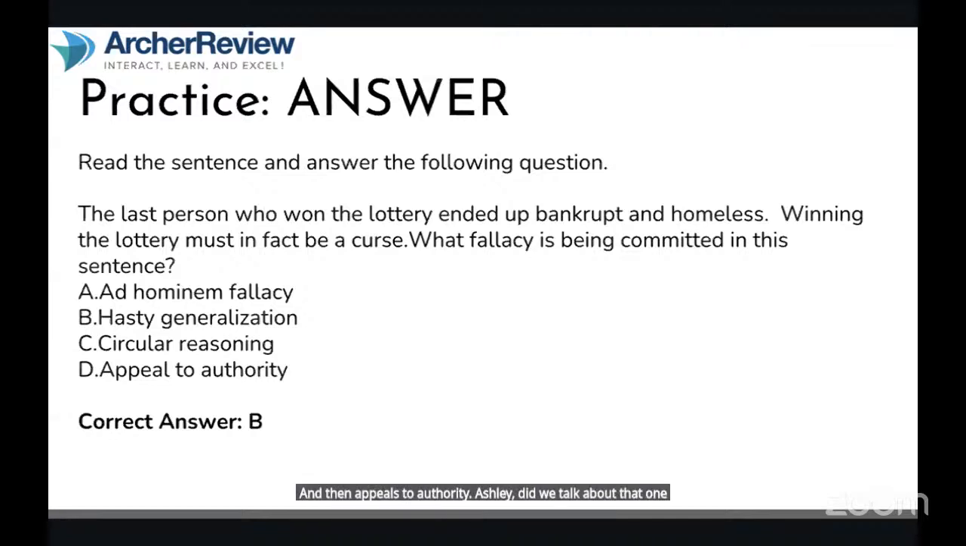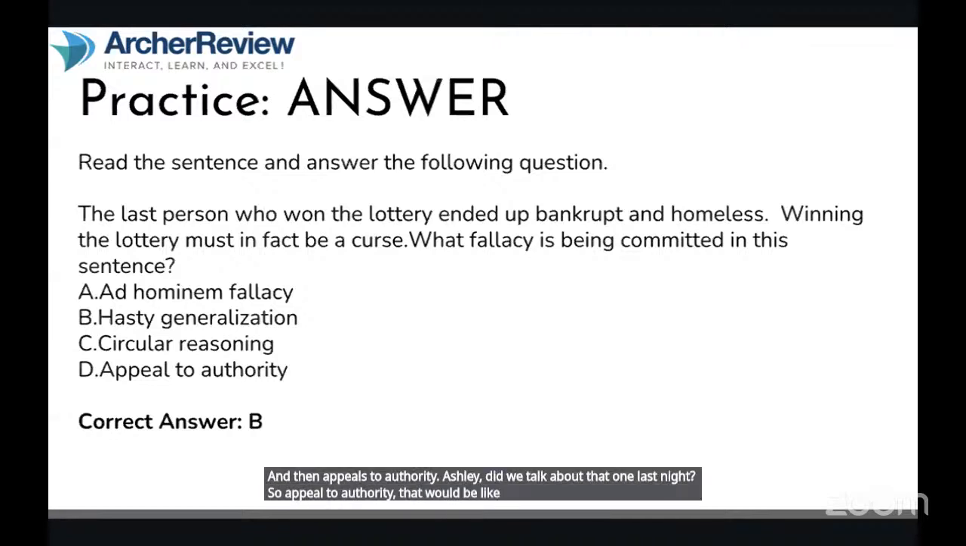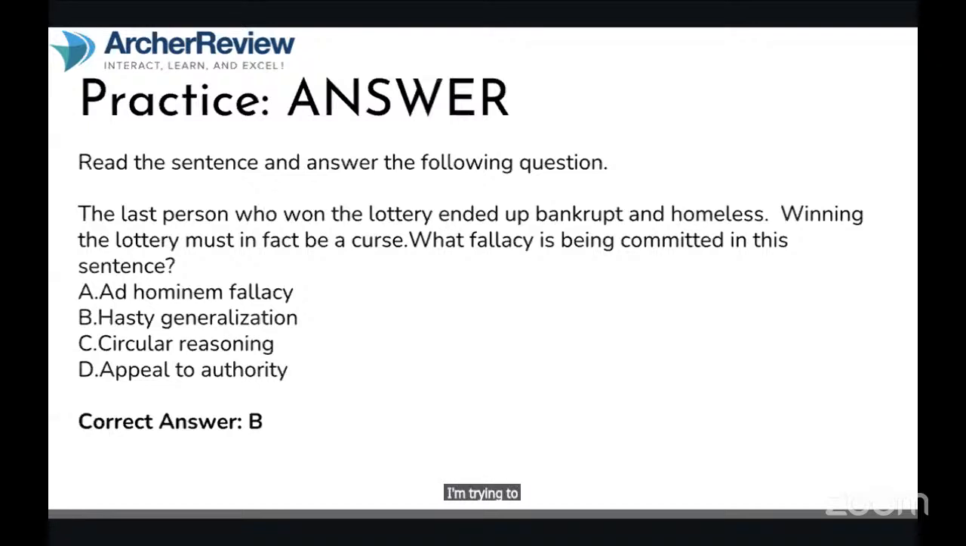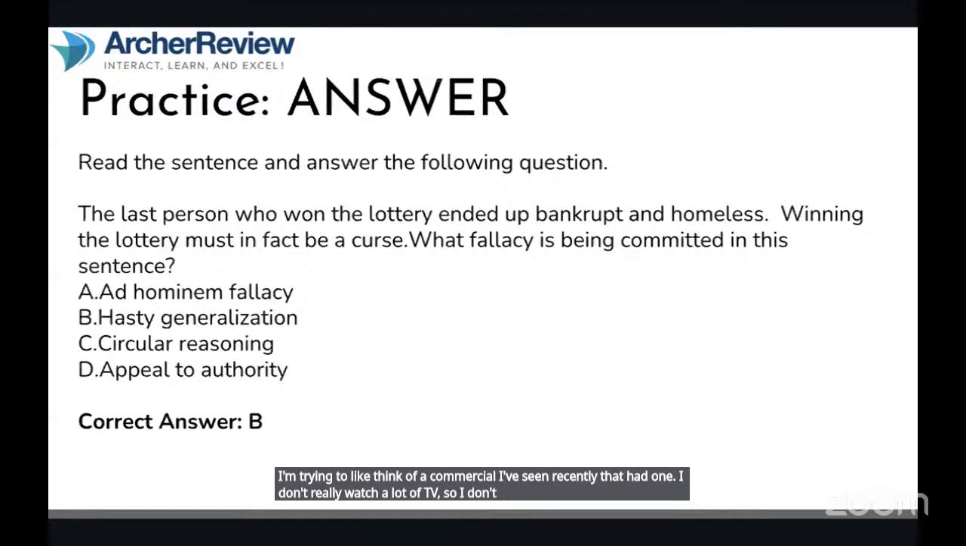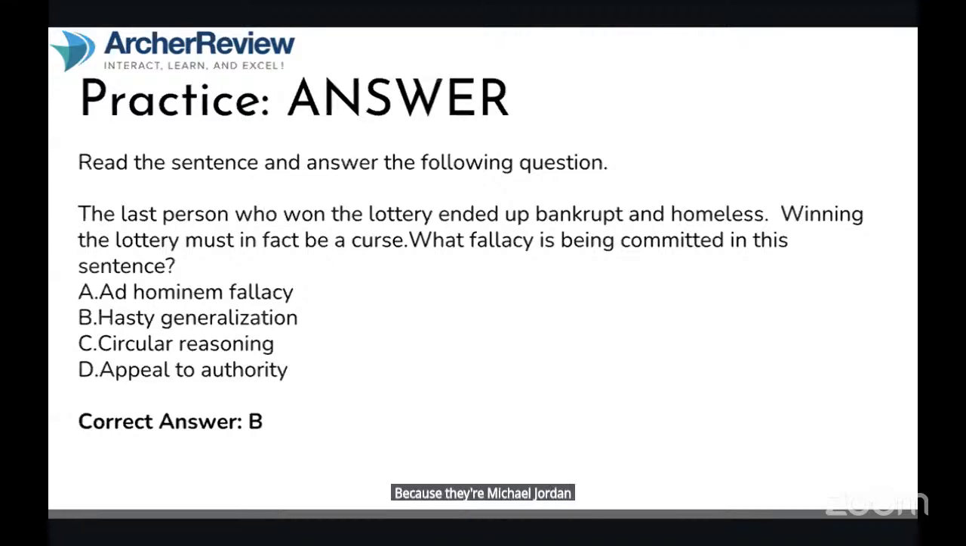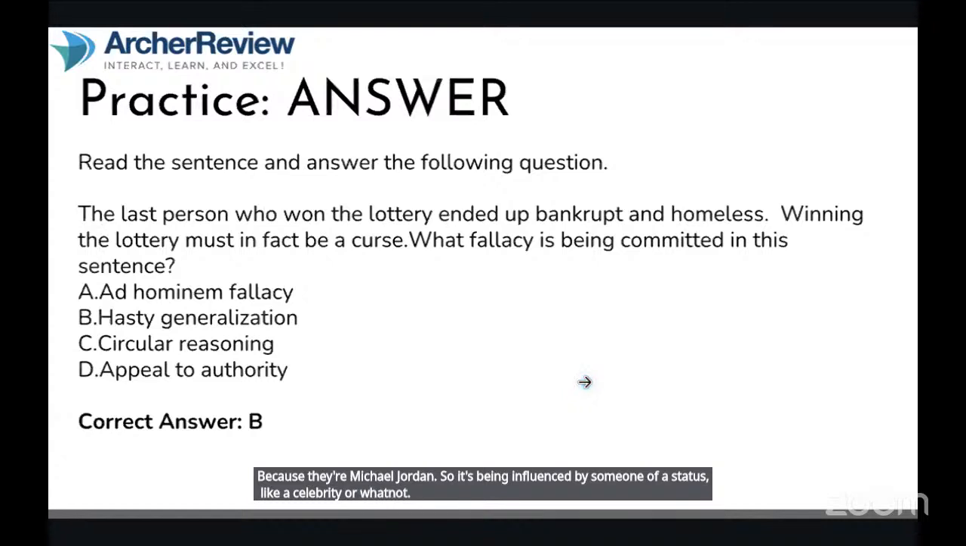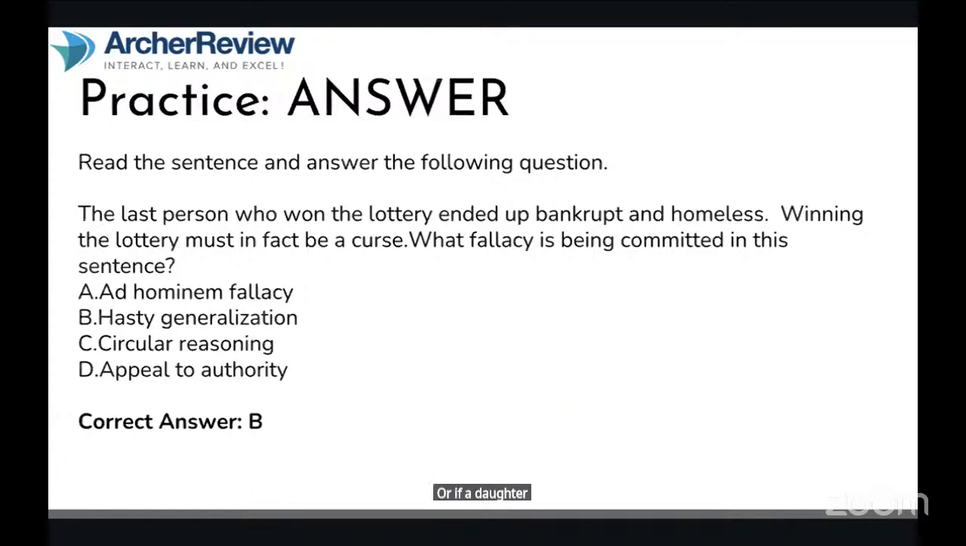Appeal to authority would be like those commercials where, let's just say, Michael Jordan. You know how they got the Jordans? People buy them because they're Michael Jordan. So it's being influenced by someone of a status, like a celebrity or whatnot. Or if a doctor says, 10 out of 10 doctors recommend this product.